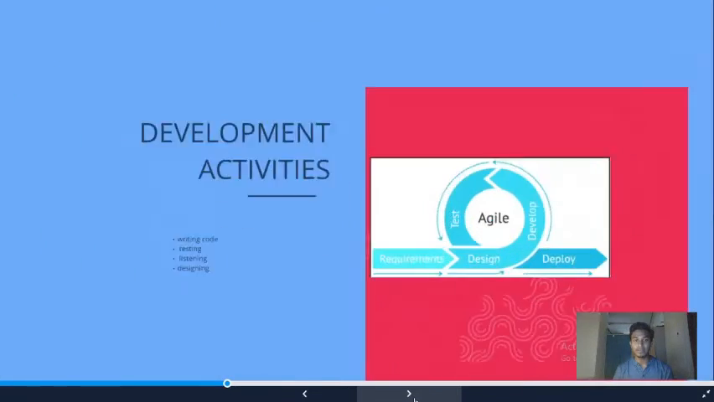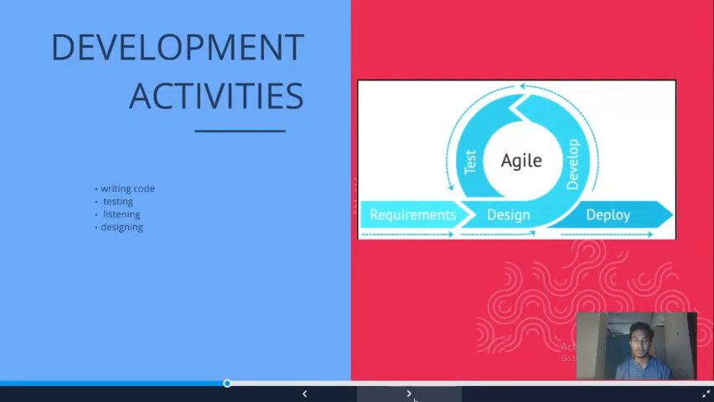Next is development activities of Agile methodology. Agile technique includes 4 fundamental development activities. They are writing code, testing, listening, and designing.